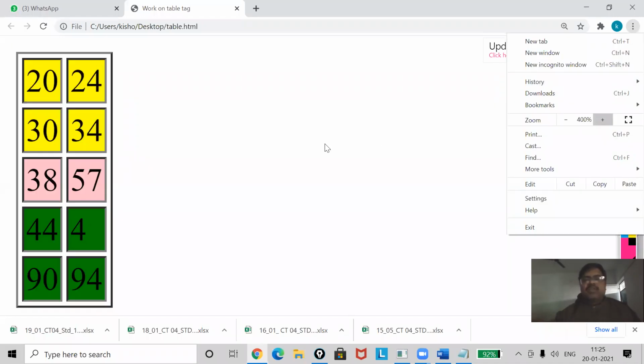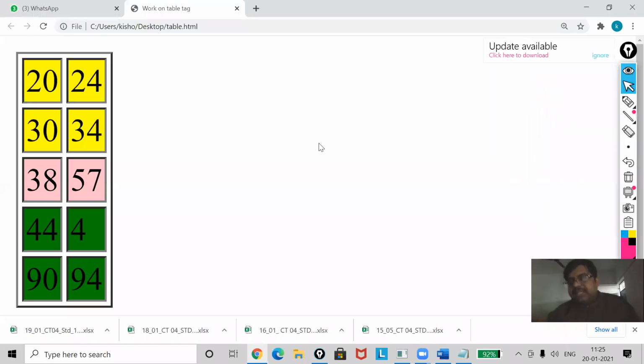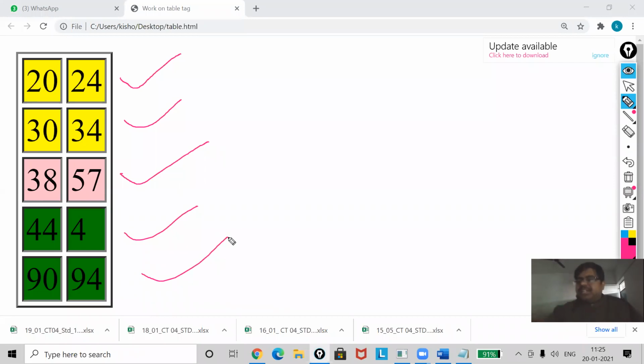See. Now watch it carefully, my dear. The first 2 rows which I have set the background as yellow. Next, tbody that I set as pink, and the tfoot that contains 2 rows having the background color green. So you want your table to be in 3 sections. Then you can go for thead, tbody, and tfoot. Okay.